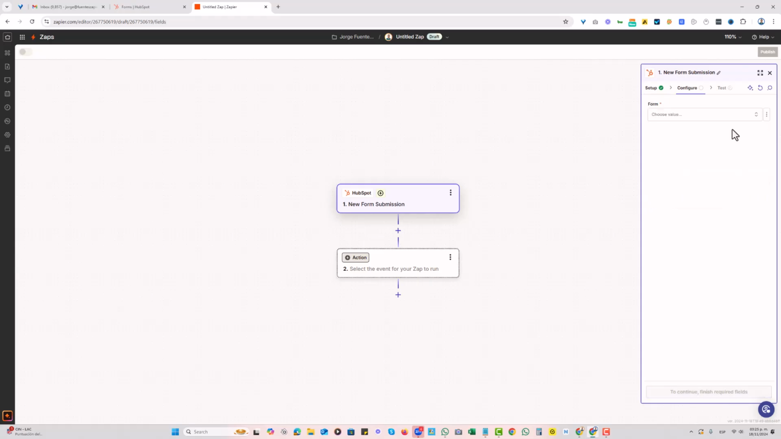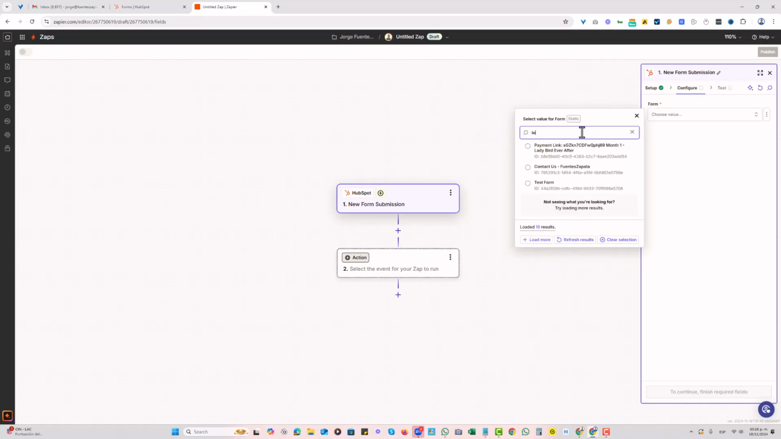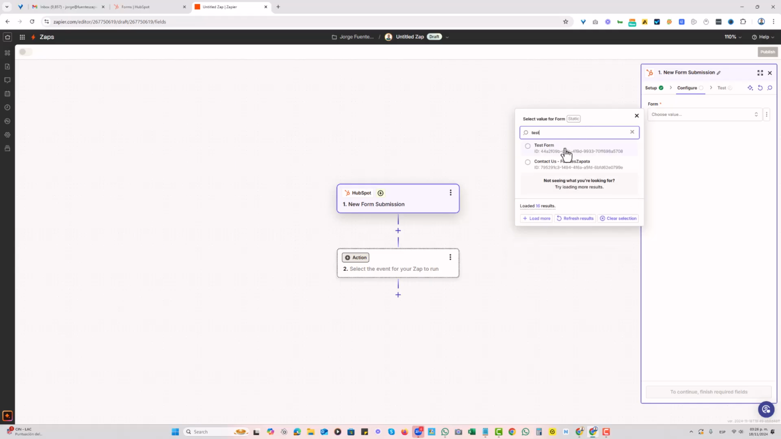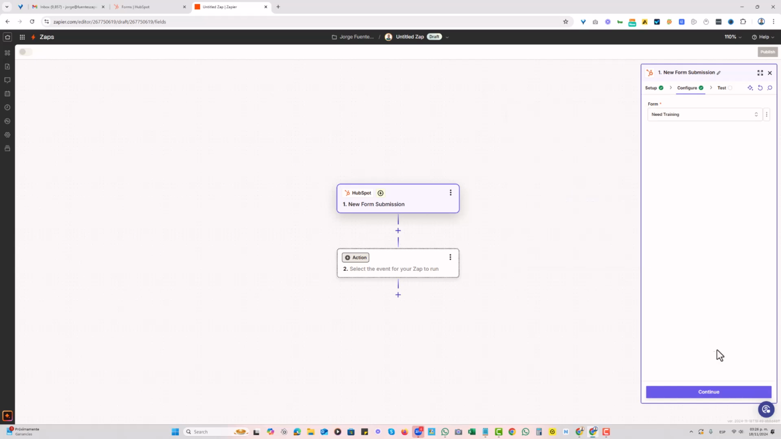I'm going to click on continue, and I'm going to choose the form here. I'm going to type in test form. Actually, I should probably choose another one because I have that one running in another place. I'm going to click on the one that's called need training. This is just a very random choice, but basically you choose your form, then click on continue, and then you test the trigger.